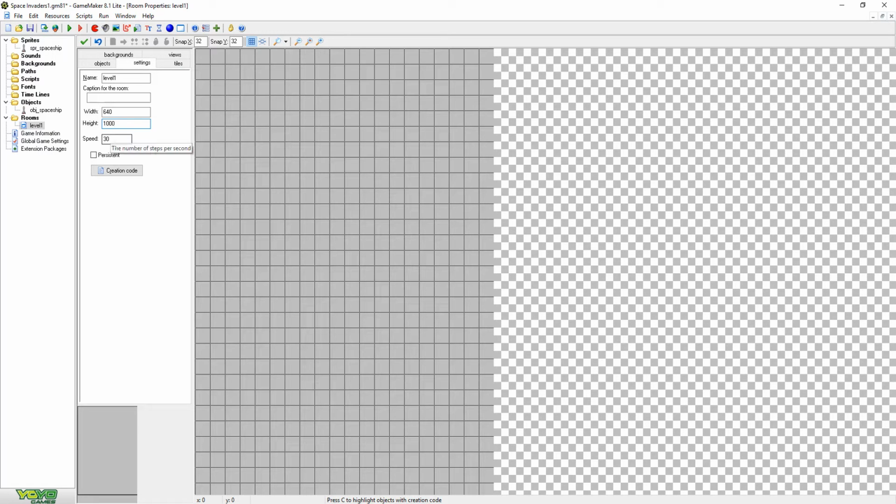Underneath that you can see the speed, that's the frame rate of this level. By default it goes to 30 FPS, which is more than adequate for what we need. You can change that, but be aware any of the maths that we're going to do will get affected by what you change the frame rate to be.